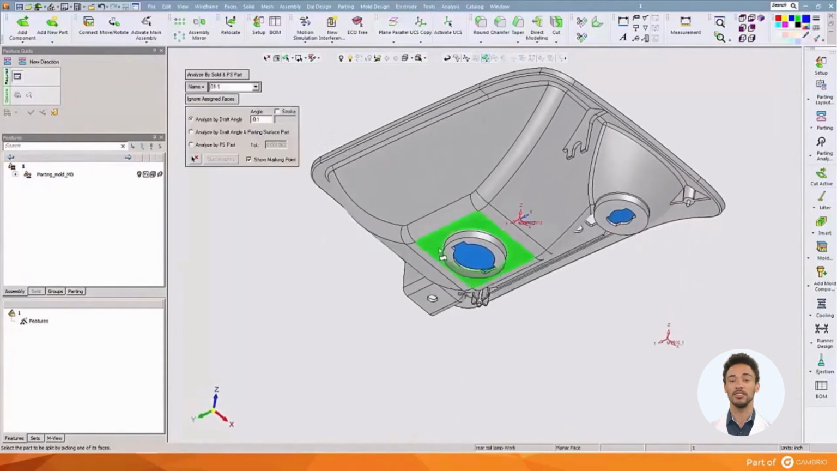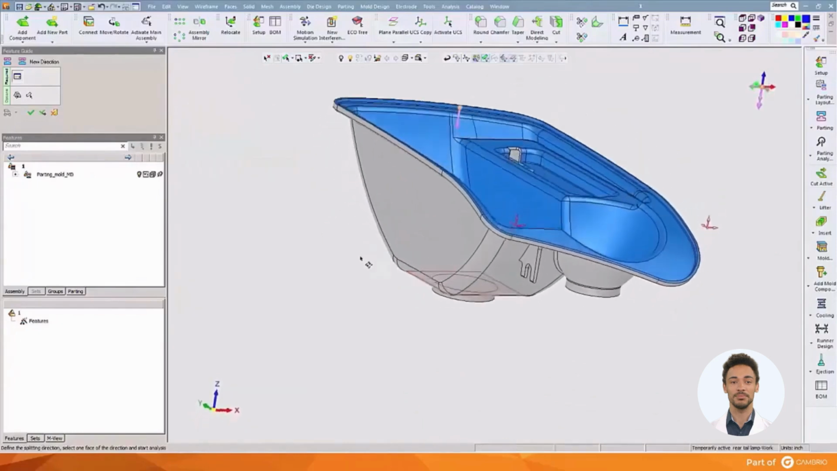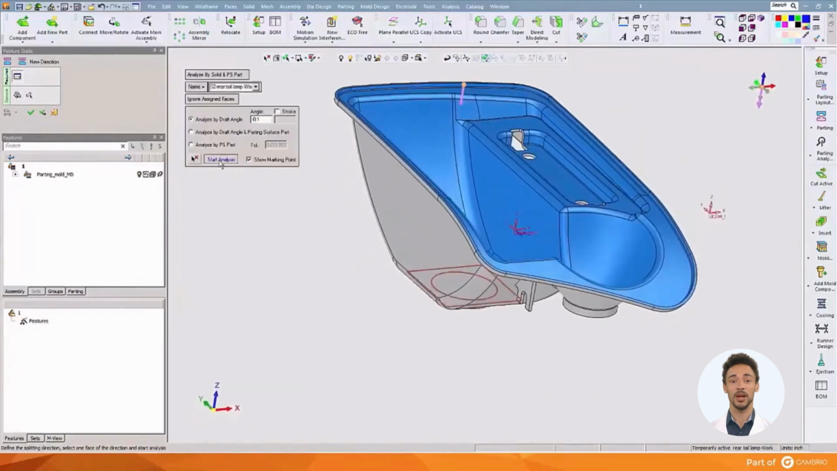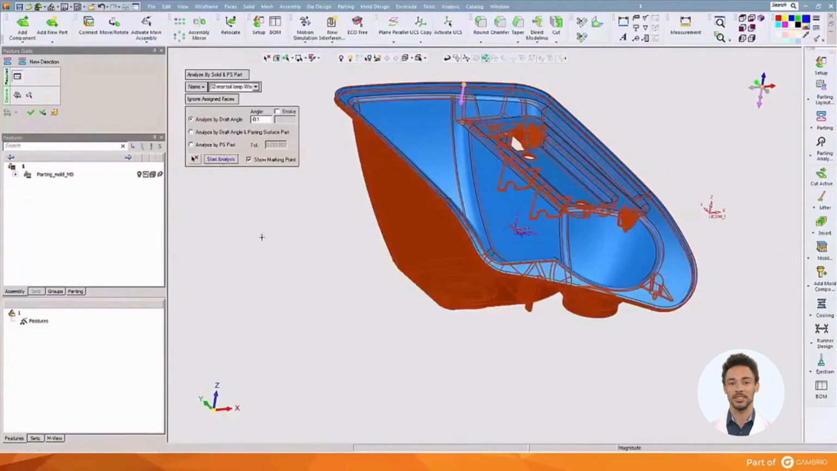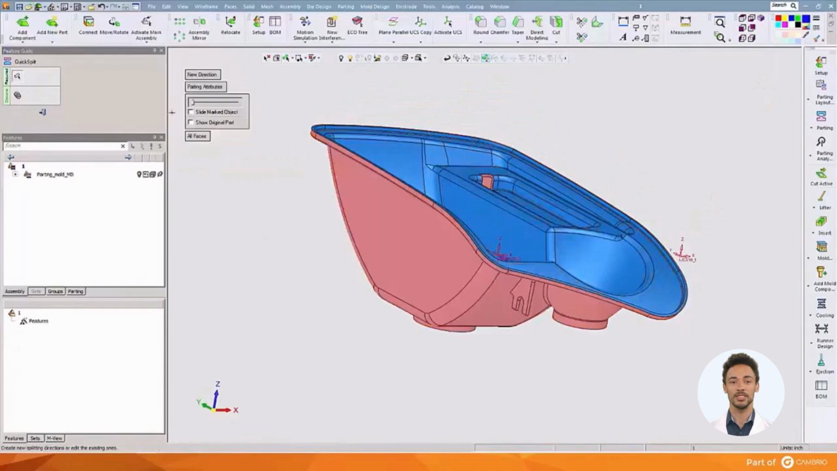And then we will do the same thing on the core side. Quick split will now look at the remaining faces, and those faces that it sees in that direction will be assigned to the core.